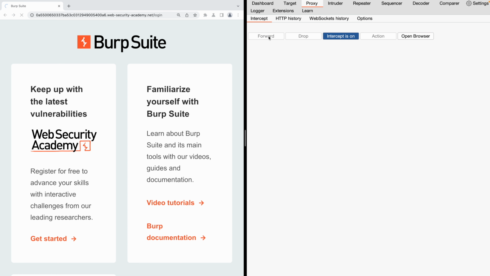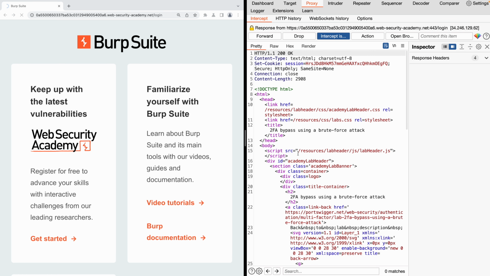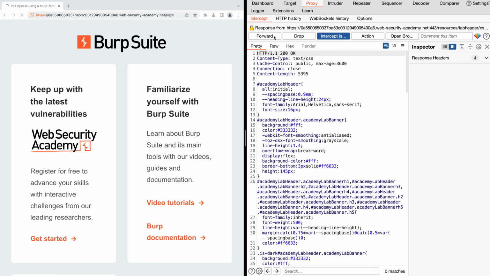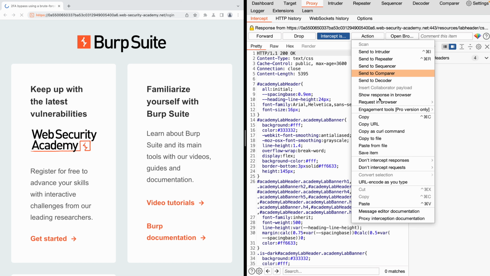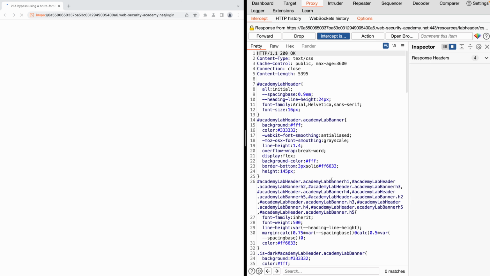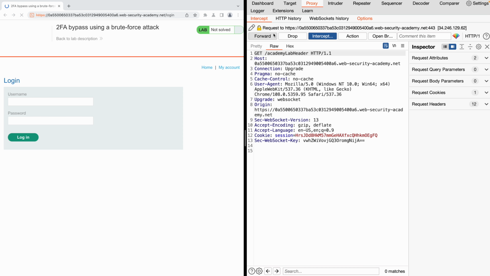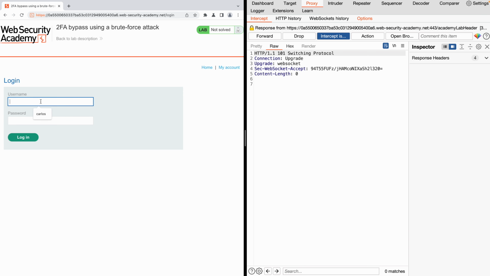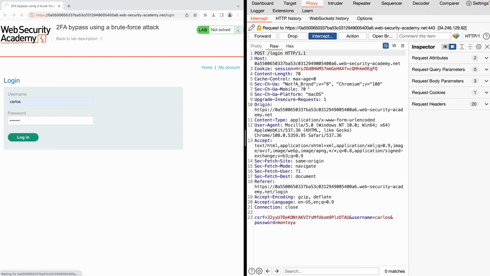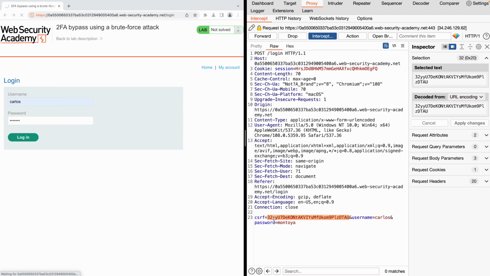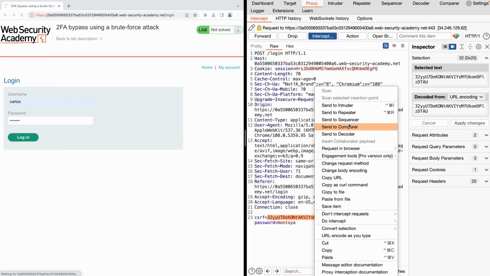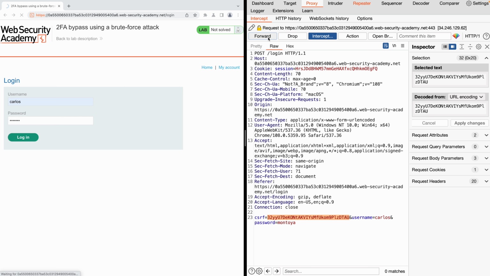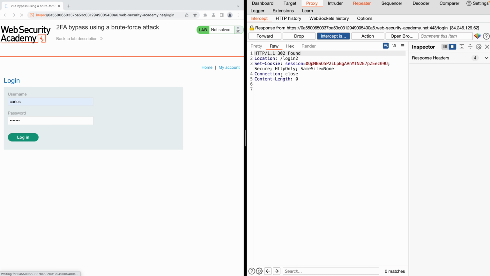All right, we're in the login page. It's returning a form, and I don't want to intercept CSS responses, so I'll just forward those along. So here we put in our credentials, Carlos Montoya, and we'll try to log in. And you can see that CSRF is being applied. So we also need to include that. I'm going to send that to the repeater. So for reference, I send that on.